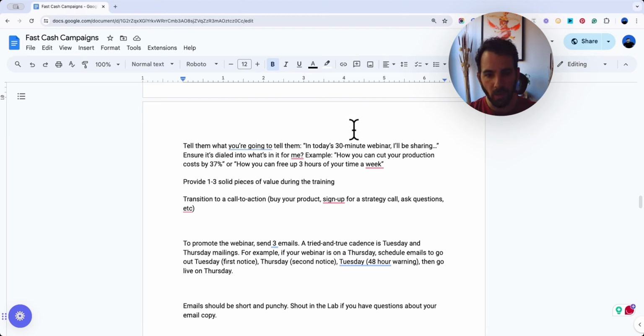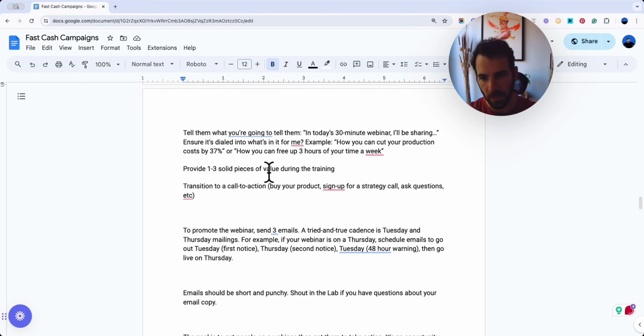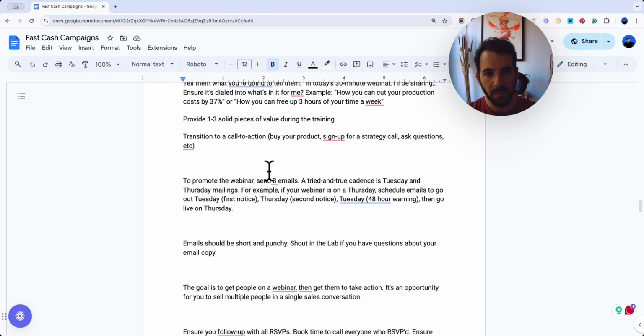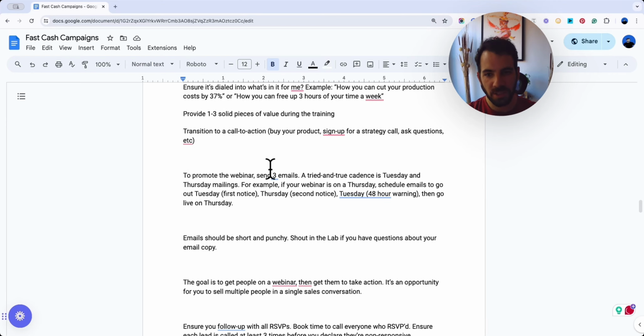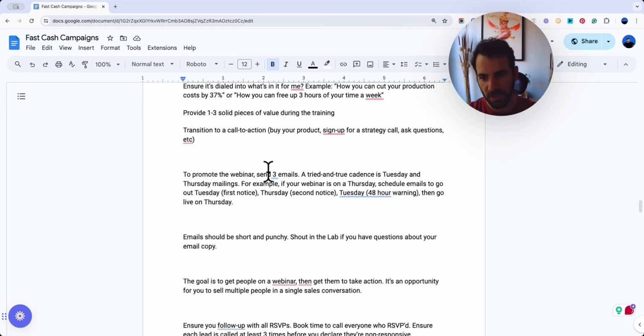And you want to think about what's in it for them, right? What are they going to be able to do if they spend this time with you? So for instance, it could be how you can cut your production costs by 37% or how you can free up 3 hours of your time a week, right? You want to give maybe 1 to 3 pieces of solid value during the training. That way they can see that you are somebody they can trust, and then transition into a call to action: buy your product, sign up for a strategy call, ask questions, etc.